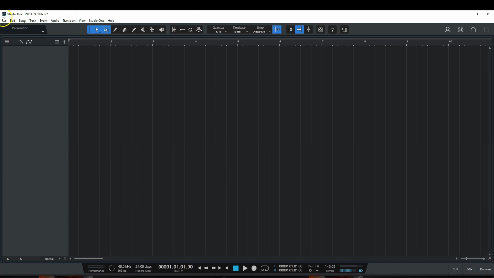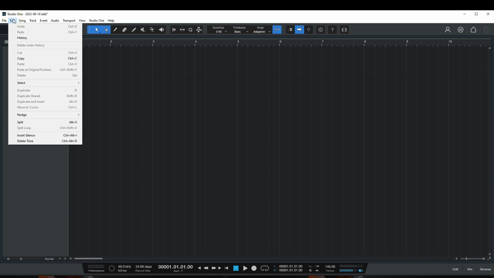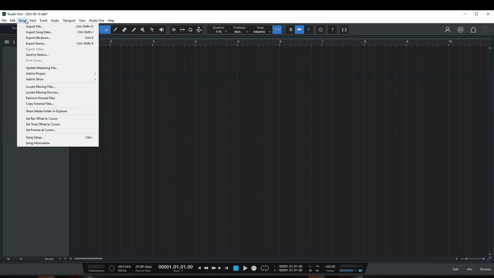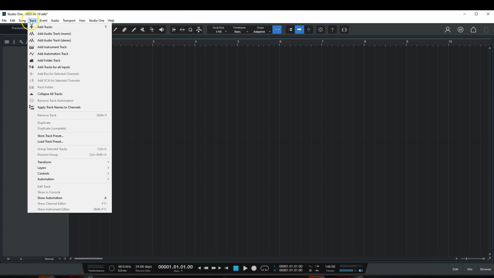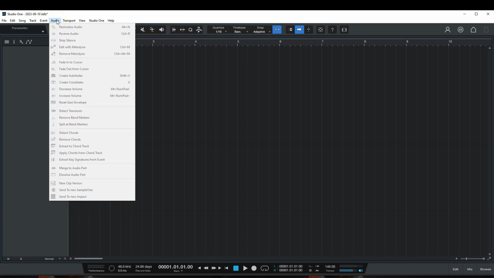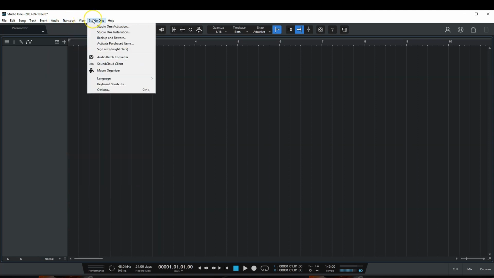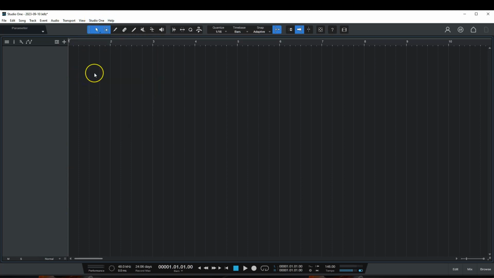So again, up here you have your file, everything you need to know about the track that you're currently working on, your edit screen, things about your song. This is where you would go to import files, import song data. You can export mix down in stems and stuff like that. Then you have your track. You can add tracks and all that kind of stuff. You have your event. This is about specific events throughout your song. You have your audio, transport, your view, certain things that you would like to view. This is about Studio One, kind of the same as the startup, then your help.